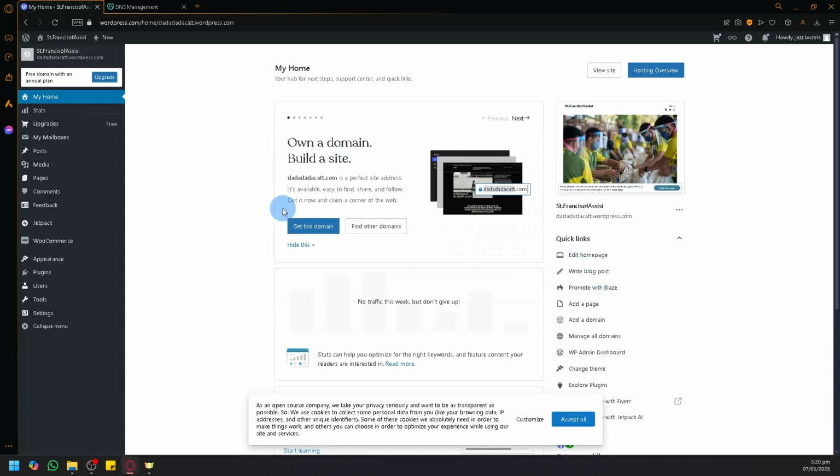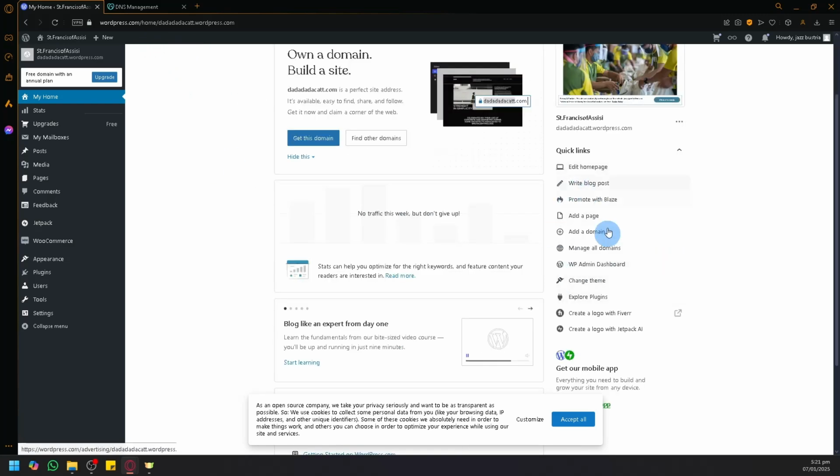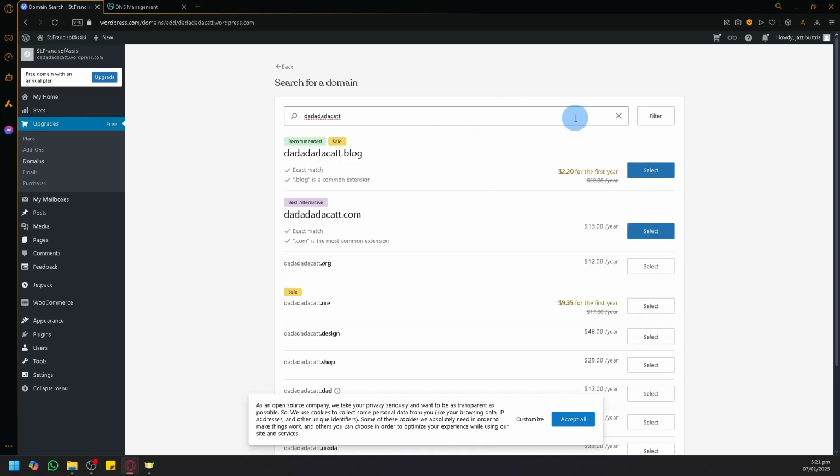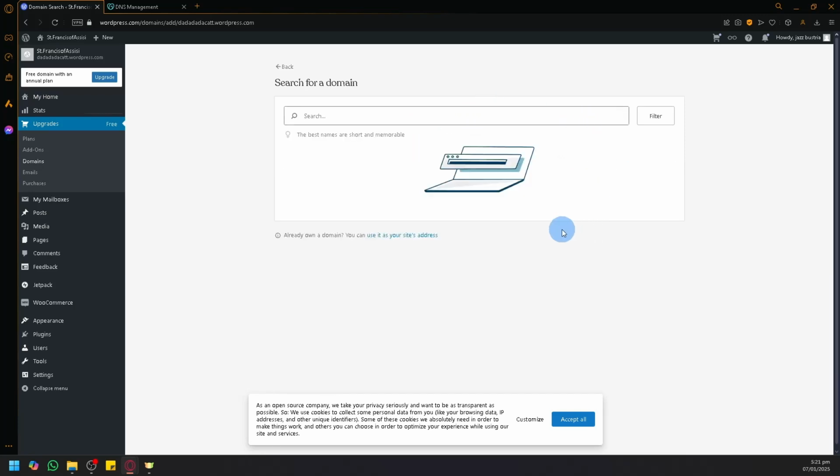So first things first, what you're going to do is open the dashboard of your website over here. Look over here on the right side on the quick links. Simply click on add a domain. Adding a domain over here will allow us to have our own domain.